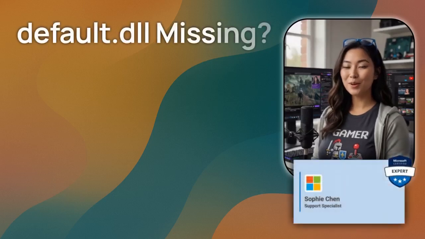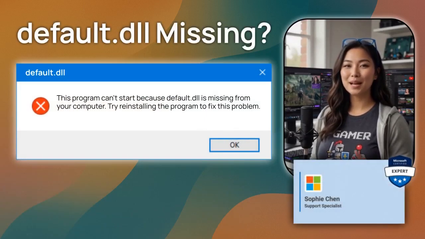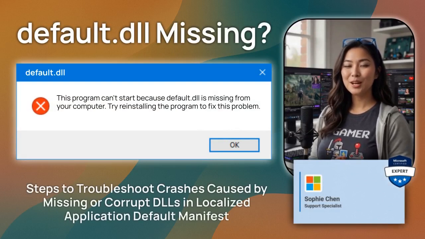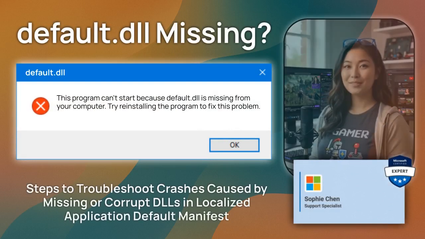Frustrated with the Default Library DLL pop-up ruining your stream? I'm Sophie Chen, a Windows Systems Specialist, and I'll show you the professional way to patch your game files.